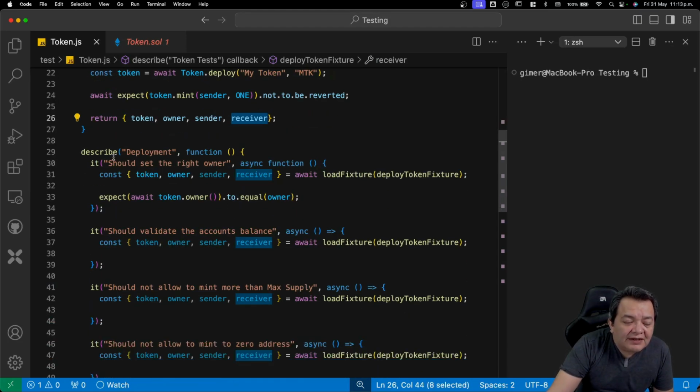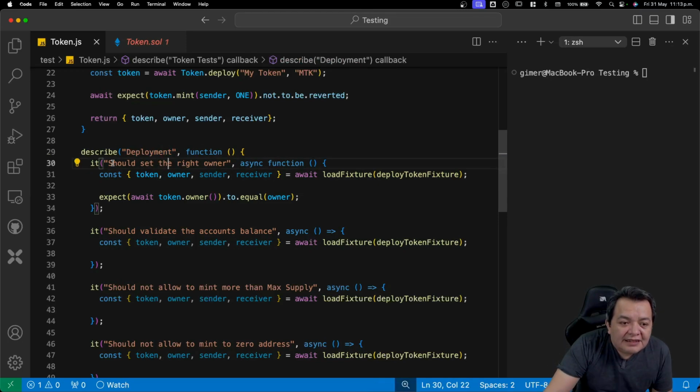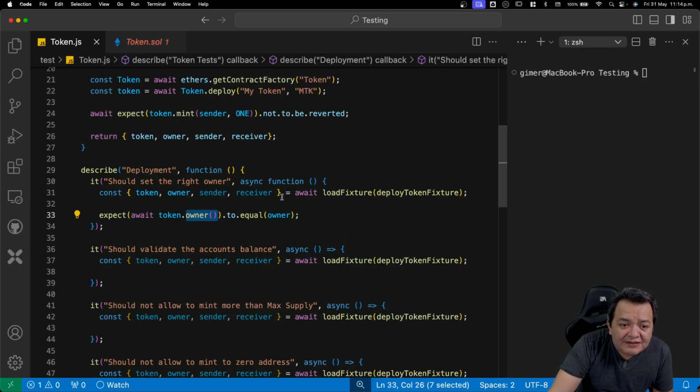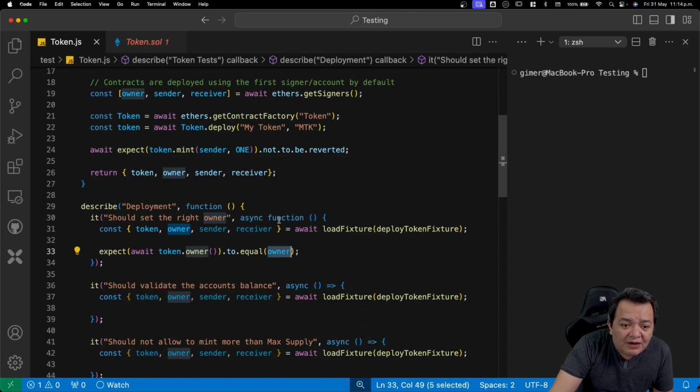Now let's go to the second describe in this test. This describe is about the deployment. And here in our first test, we verify that we should set the right owner. Notice that this is an asynchronous function, and I am executing the fixture. This is an asynchronous call, so I need to use the await keyword. Then I use the assertion expect. I call the owner getter here, and it should return the first account. In this case, that account will be owner. I only verify that it's equal.